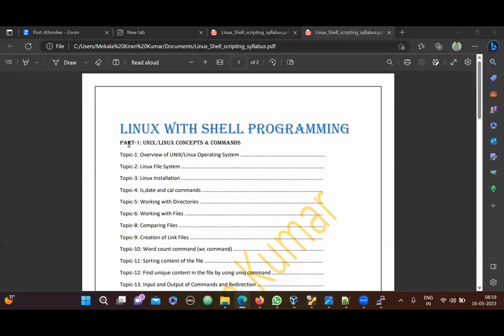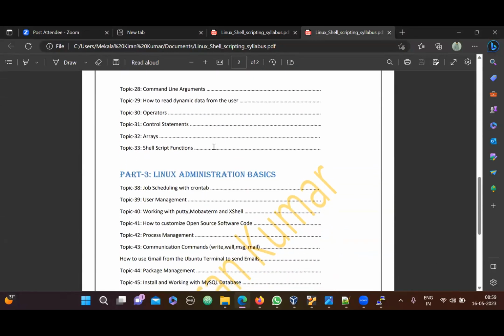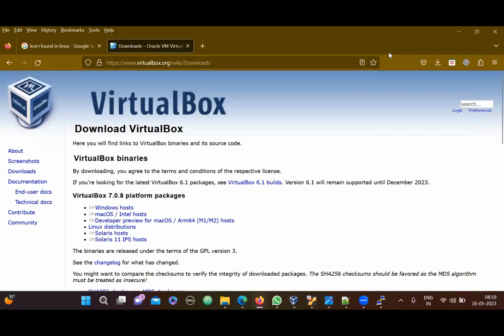See, here we are having 3 parts, right? Part 1 will be uploaded to Shanmukh's YouTube, and part 2 is there, right? Shell scripting, shell programming, and Linux administration. This one is basics. Parts 2 and 3 will be uploaded to my YouTube channel. I will be creating a new YouTube channel, and you can see those videos there.